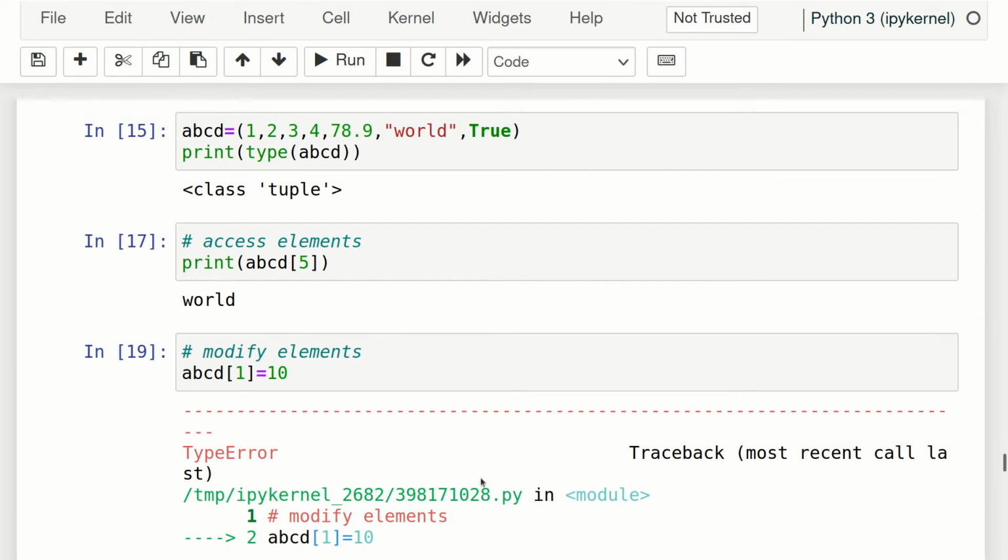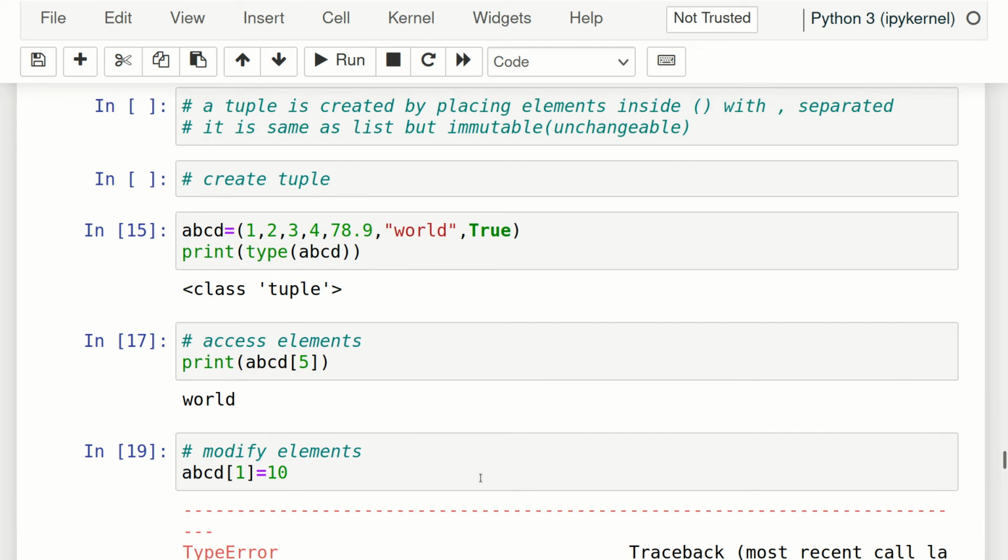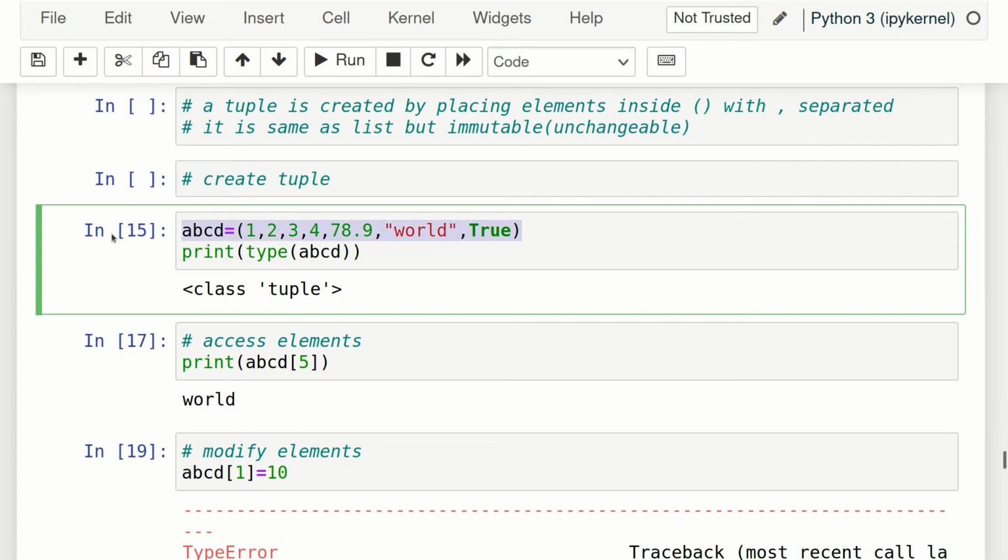So this was about the tuple data type. Keep this in mind, it is different from list in that once a tuple has been created, we cannot modify its values. All these values are permanent. So this is all about the tuple data type.